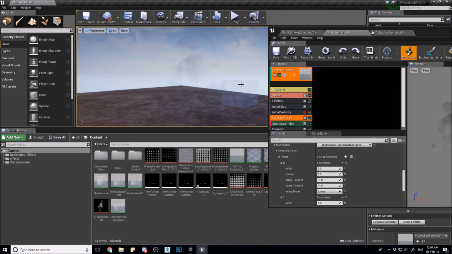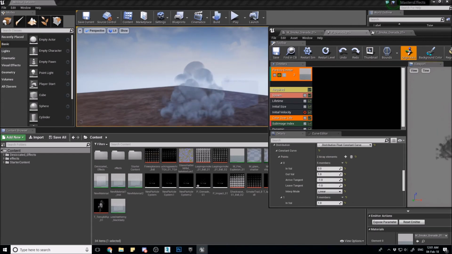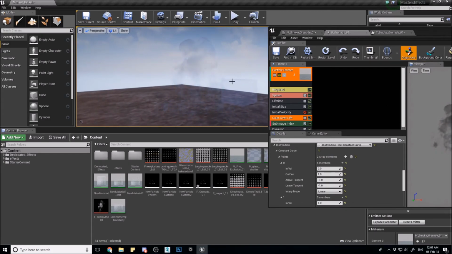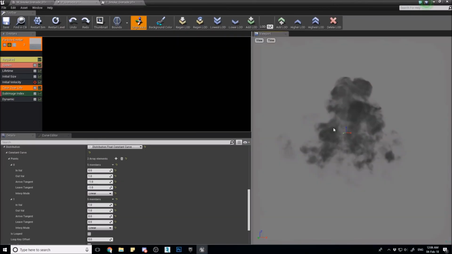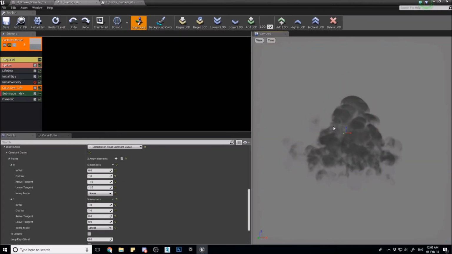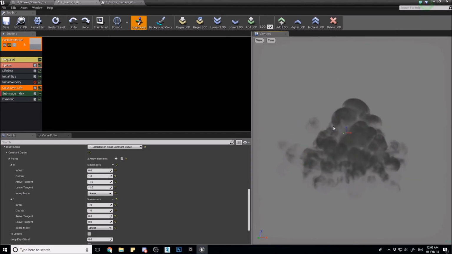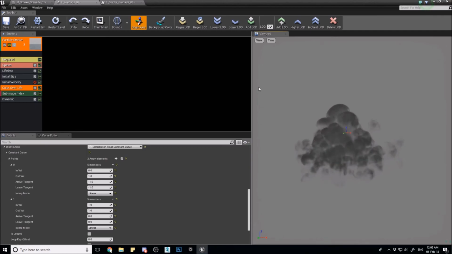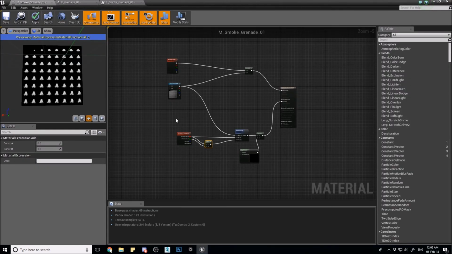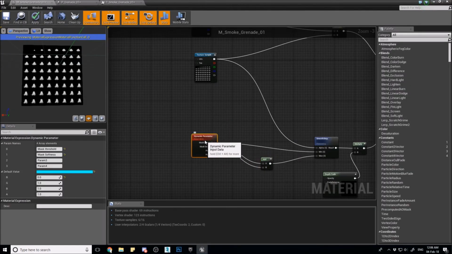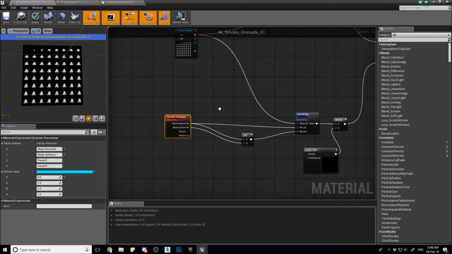Okay, well, that's pretty much it. That's how you make a smoke grenade, right? Okay, so we're gonna add a bit of fire to this. Give it a bit more of a threatening look, more of a grenading look. So what we're gonna do is we're gonna rearrange a few of these to better suit our needs.